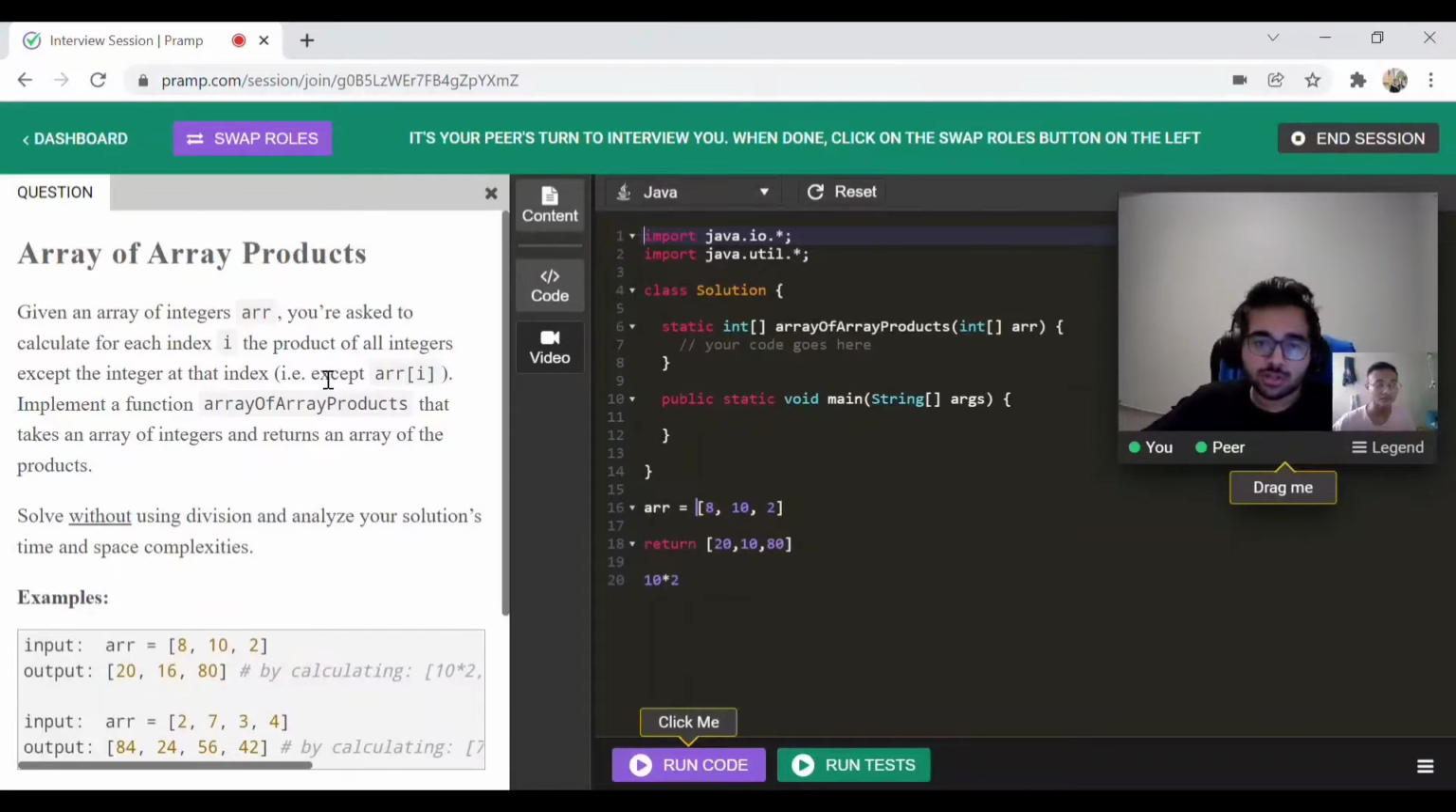If you can see my screen, the given array is 8, 10, 2. Now what you need to return is another array of the same size, but every element in that array is going to be equal to the product of every other element in the original array apart from the element at this index. So for example, 20 here comes from 10 into 2, which means that since 8 was at index 0, we don't include it, but apart from that we have 10 and 2, and you multiply them and the 20 is from that.